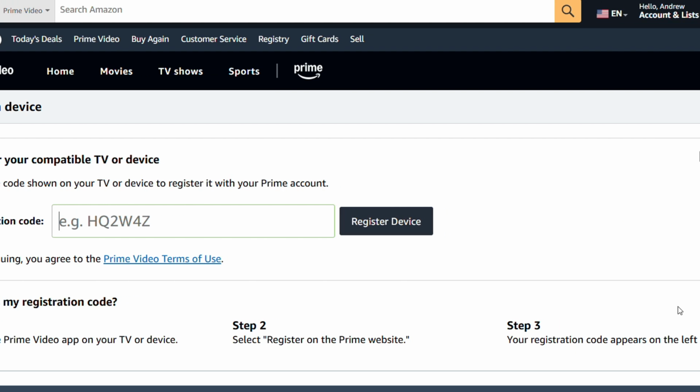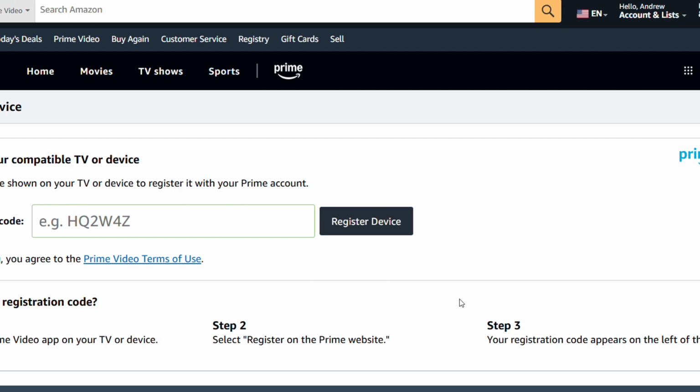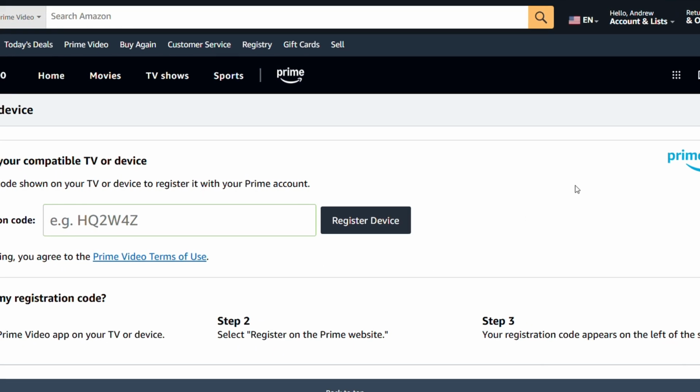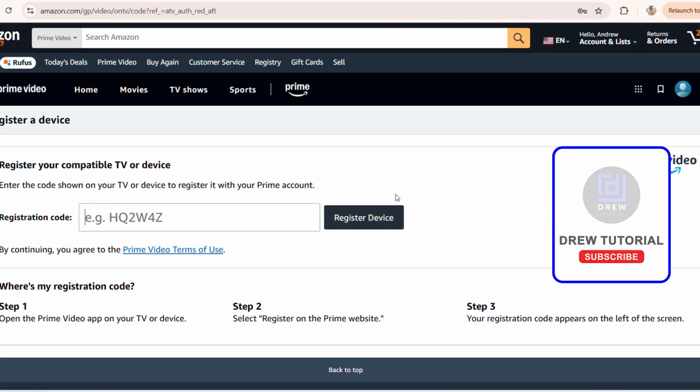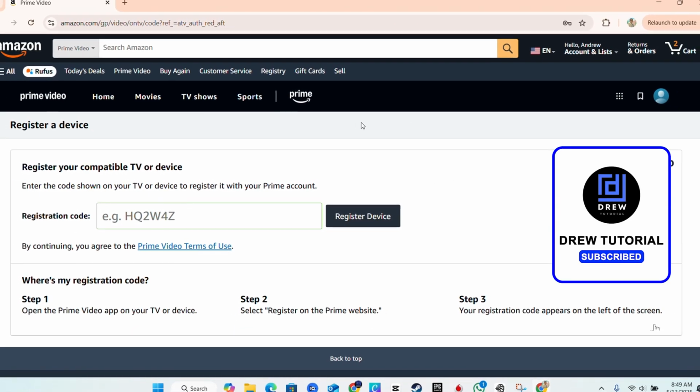But here are the three basic steps, guys, that you need to take. Maybe four if you haven't got that application just yet and you'll need to install it on that device. But that's all you need to do to register your new device on Prime Video. Very easy and very simple.